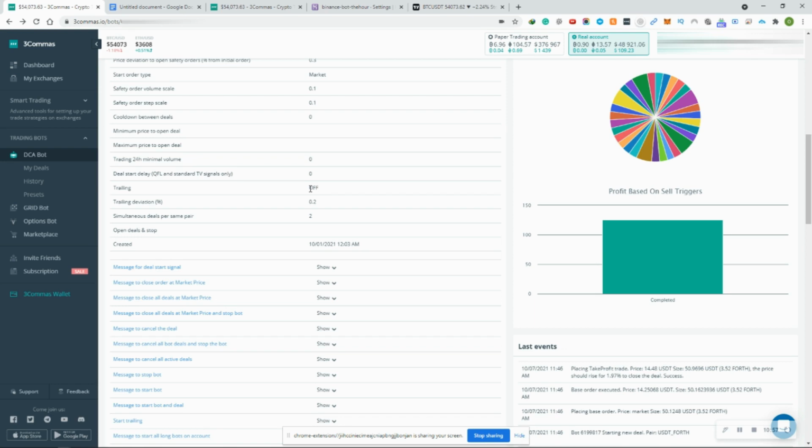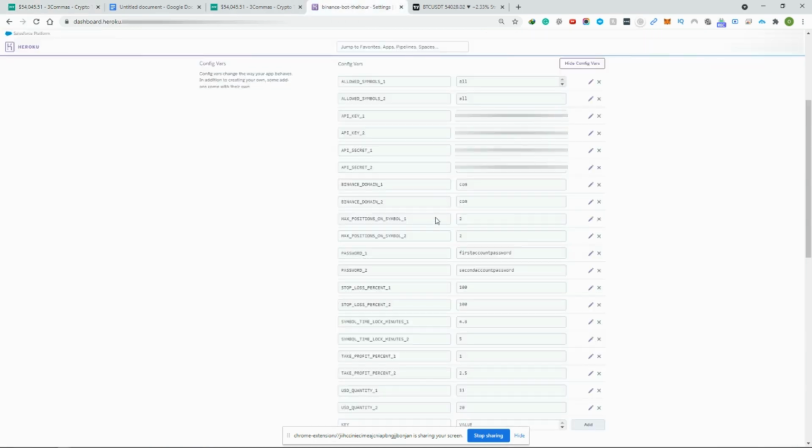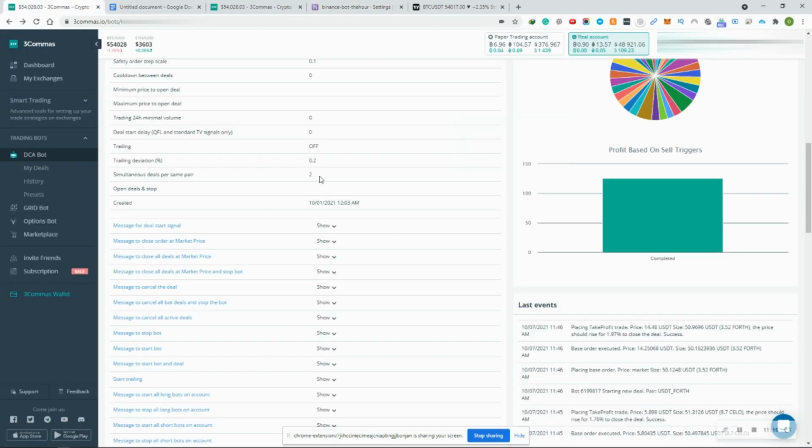But it's something that I'm interested in to see how that's going to work out. But I'm not really doing anything. So because it's off this value, it's not really working. So this is the other value. So simultaneous deals per same pair, which is the same thing as maximum positions on a symbol. So basically, that's the maximum I'm using.